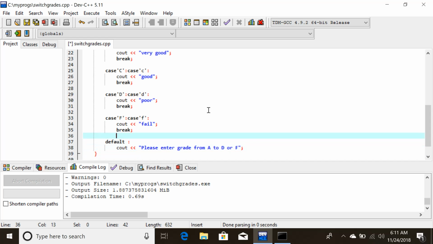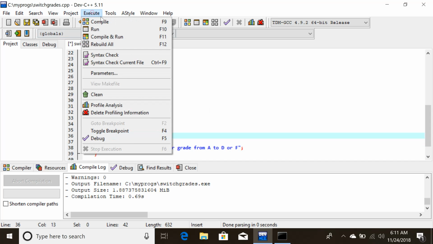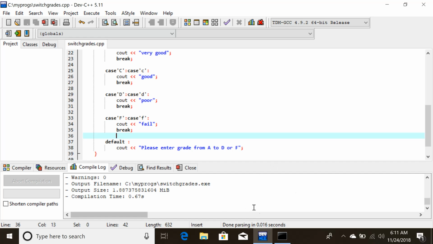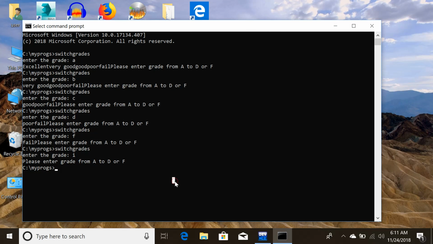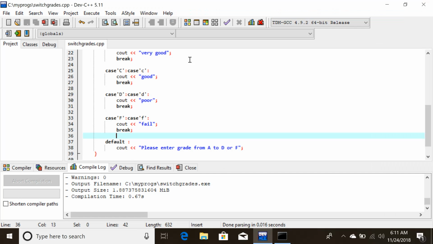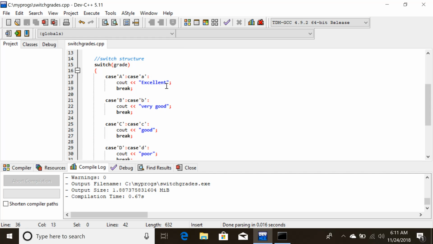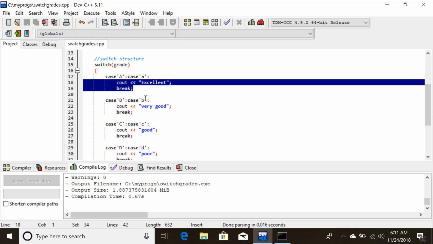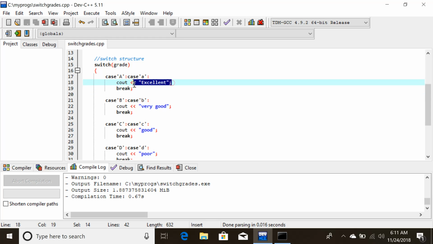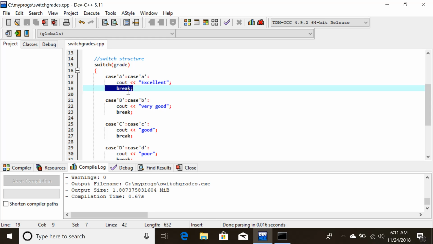what will happen is, now if I execute it and compile it, switch grades. If I enter A, it will execute these two statements, excellent and break. The first statement is of course printing out excellent, but the second break statement is actually saying to get out of this switch structure.